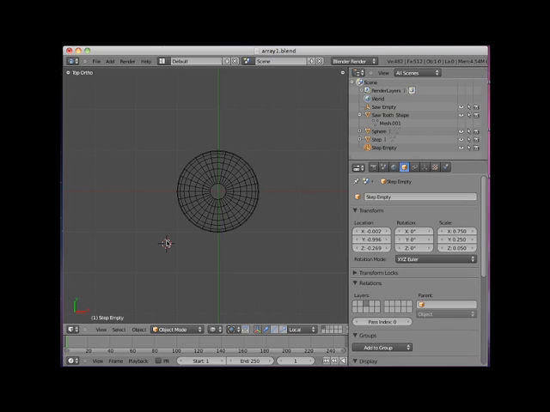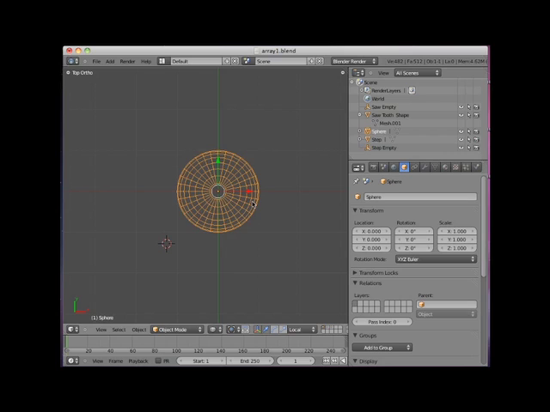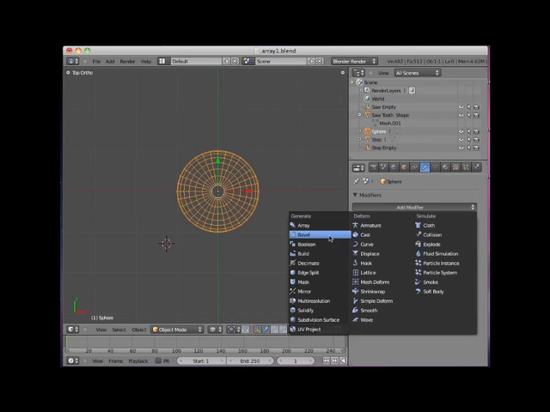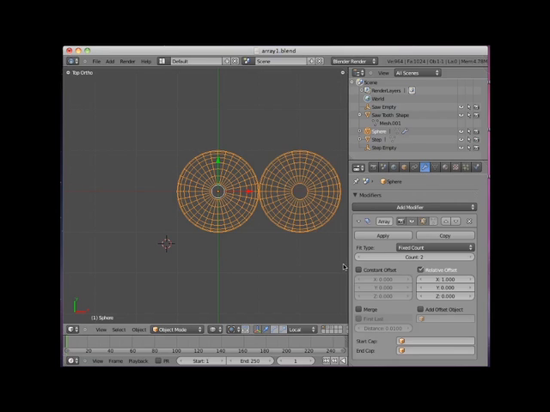To demonstrate Blender's array modifier, I've placed a UV sphere object in my Blender scene. I'm in top orthographic view and in wireframe display. With the sphere object selected, I'll click on the Modifier Context button located in the Properties panel. I will then click on the Add Modifier button and select the array modifier.